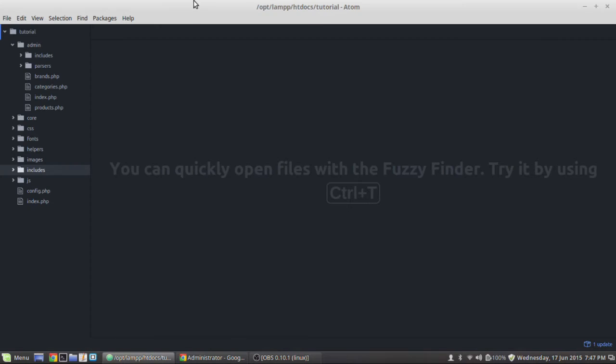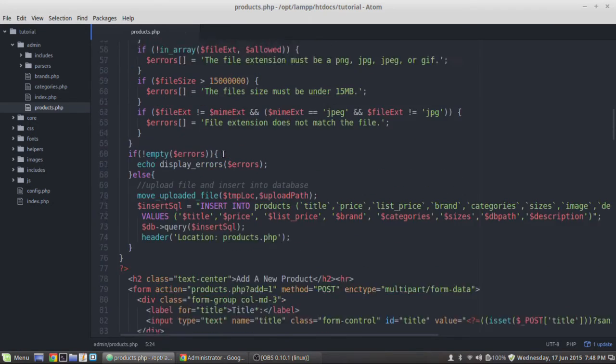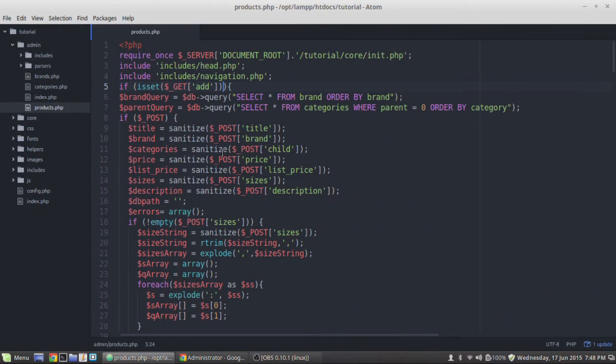So let's look at our code here, and in our admin area we're going to open up products.php. I think the best thing is to get started with showing the form when we click edit. Right now we have this check that shows the form if the GET variable add is set. If not, then we show the table with all of our products.